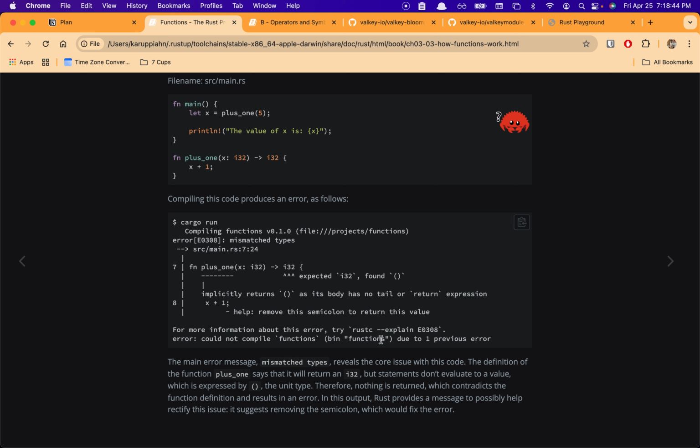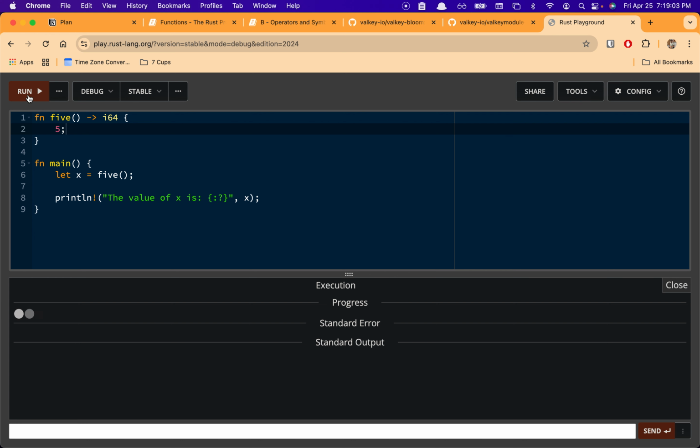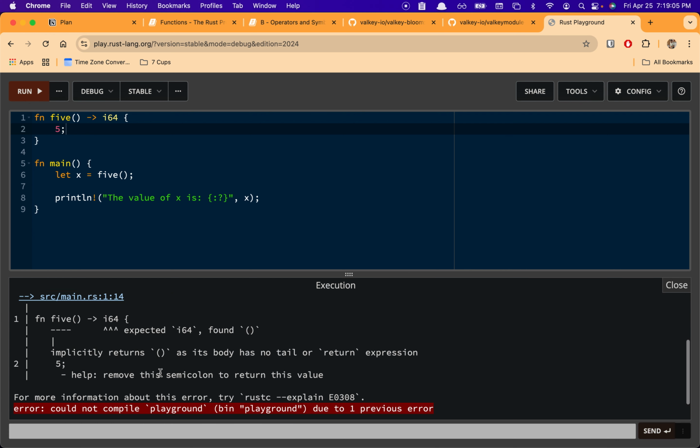In this output, Rust provides a message to possibly help rectify this issue. It suggests removing the semicolon. I'll remove the semicolon to return this value, which will fix the error, right? If you actually just do this with the semicolon, you can see it says remove this semicolon to return as well.